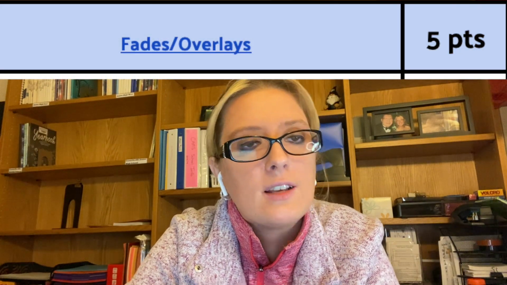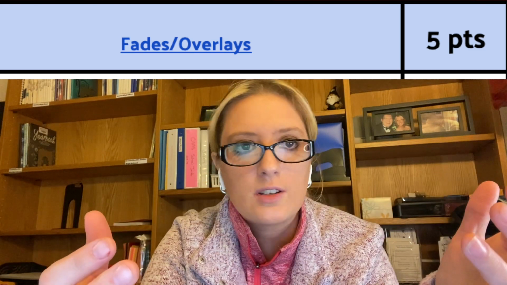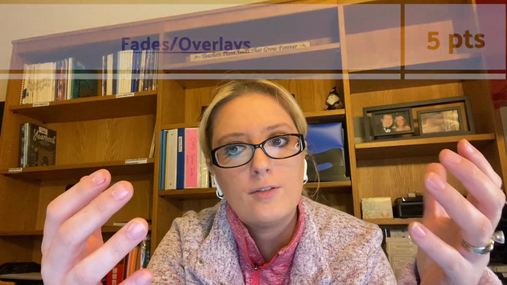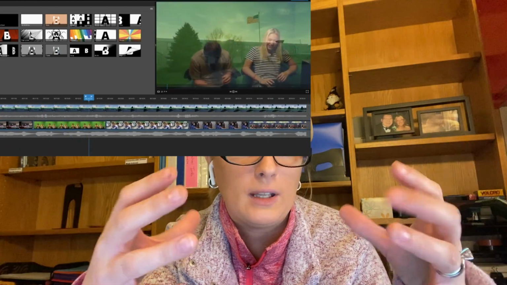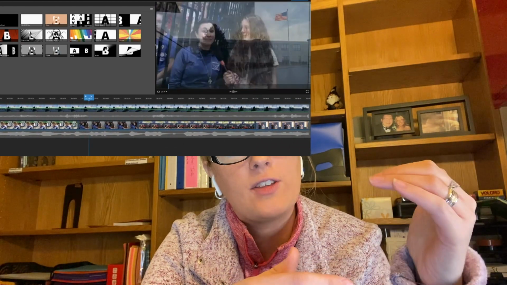Fades and overlays, that's where you fade one video into another video. You could do this different ways. You could either have one video blended on top of another so they're both kind of transparent and blended together, or you could fade out the end of one video and have it fading in with the end. So when you're looking at your tracks, you have a video here, it fades out, and then the next layer is fading in, and you're kind of staggering those layers as you go.